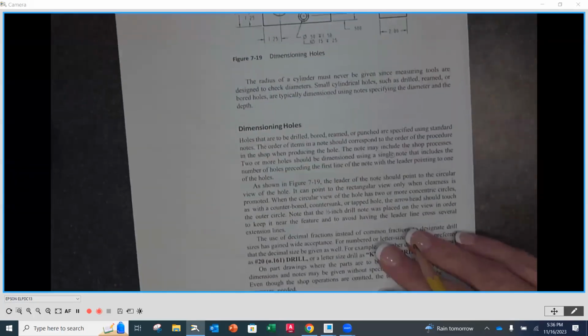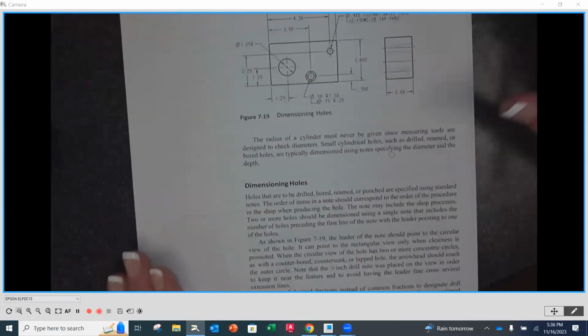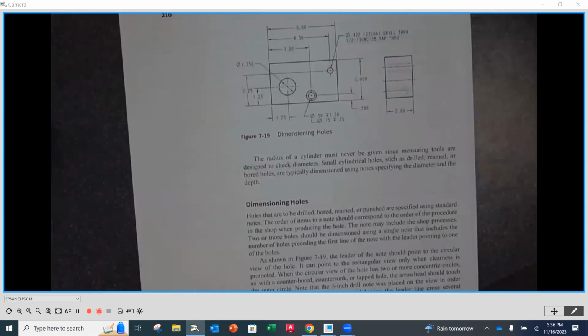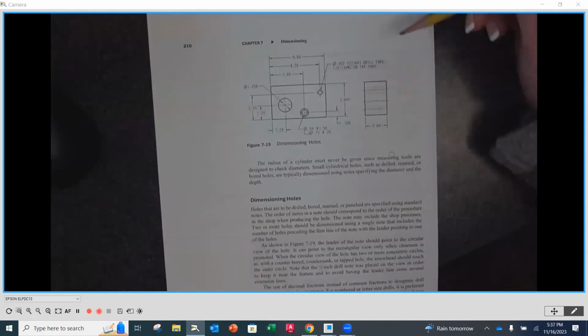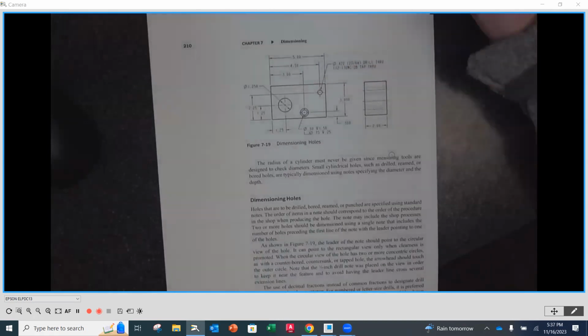So let me see here. I'm on page 210. The other point to make too, for instance, when we have views, so let's say we would have 3 standard views. That's probably your first consideration, but if you only need 2 views, don't do the third one. You don't need to clutter up the drawing with the third one.